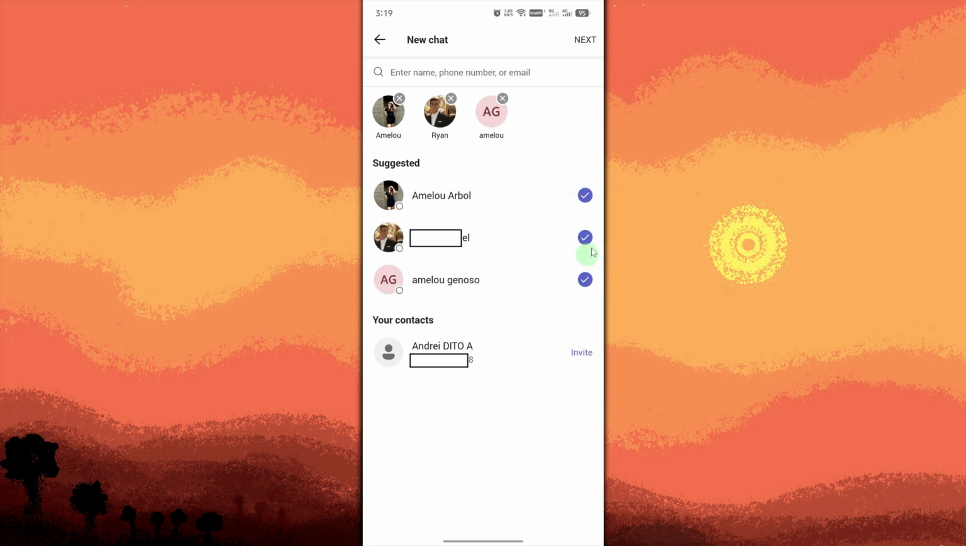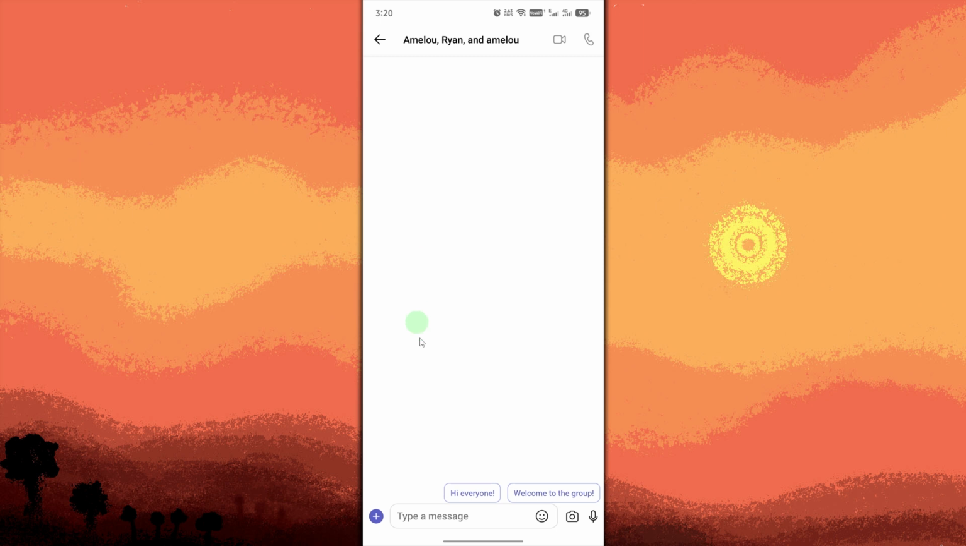Tap Next. This opens the group name option. Start typing your first message. Tap the message box at the bottom.